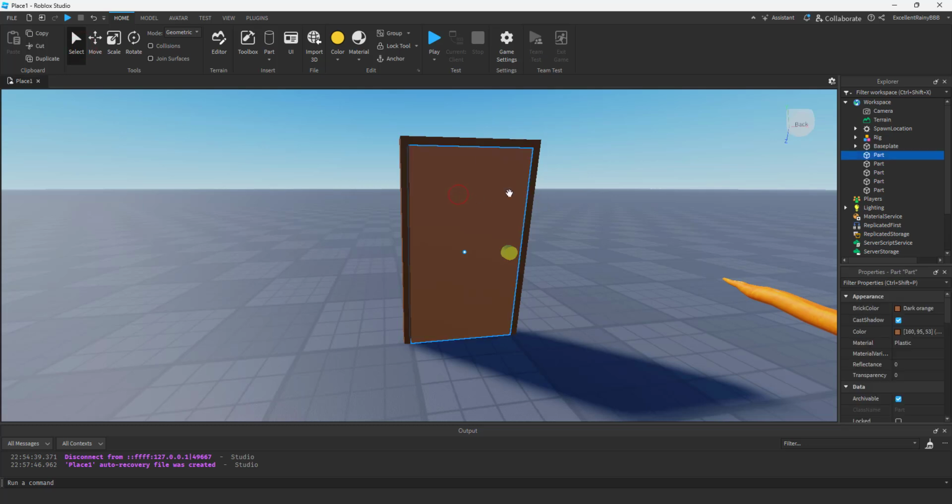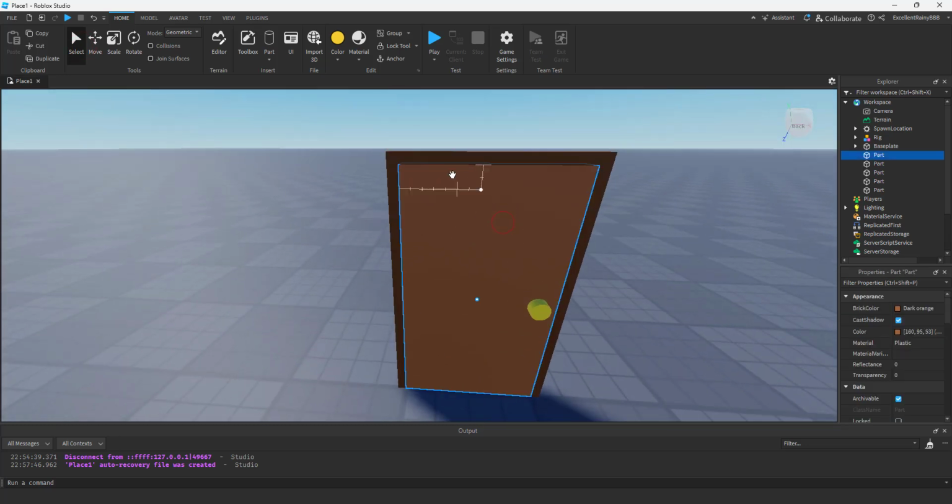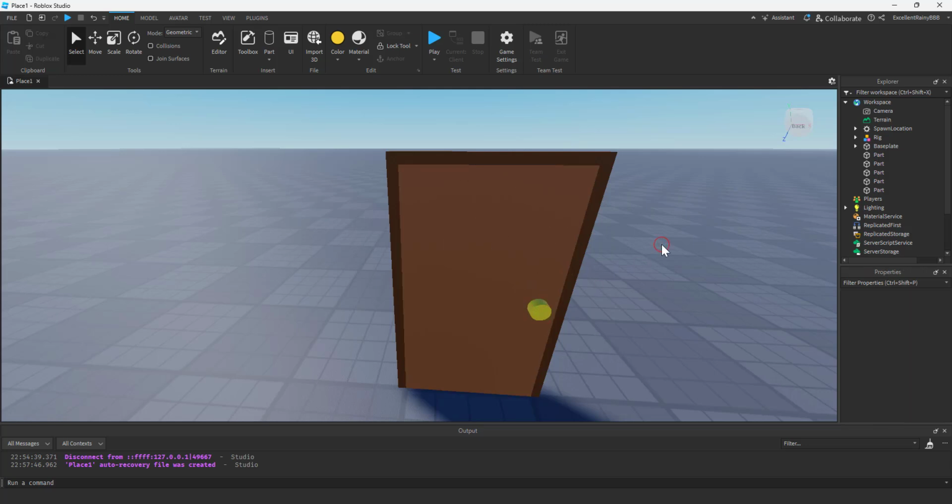However, we do need to make this door, like this part of the door and this handle, a union, meaning it will act as one singular body. So it'll be much easier to script, and it'll just be a little bit easier on the game engine and computers if you stay consistent with this.